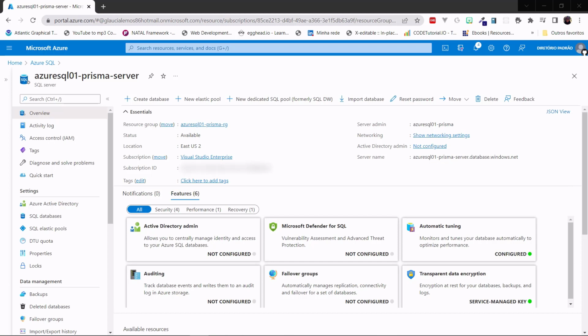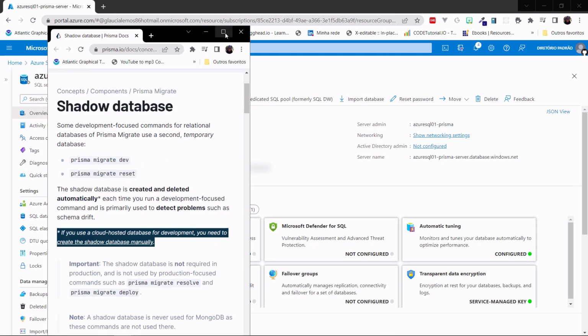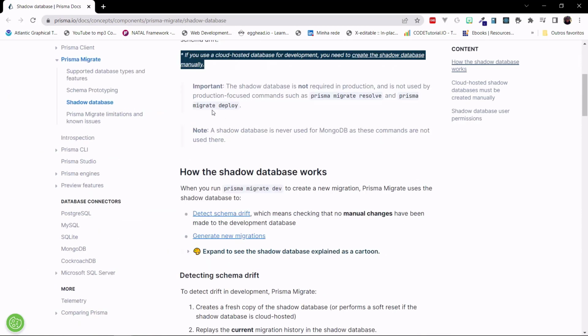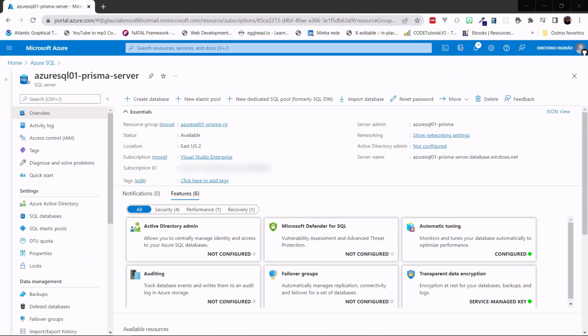But in the Prisma documentation, as you can see here, let me show you all here. It says, if you use a cloud-hosted database for development, you need to create the shadow database manually. So this is the thing that we need to do right now. So we have to create a shadow database. To create a shadow database is pretty easy.